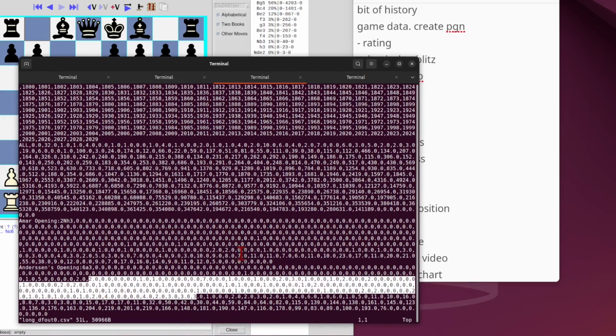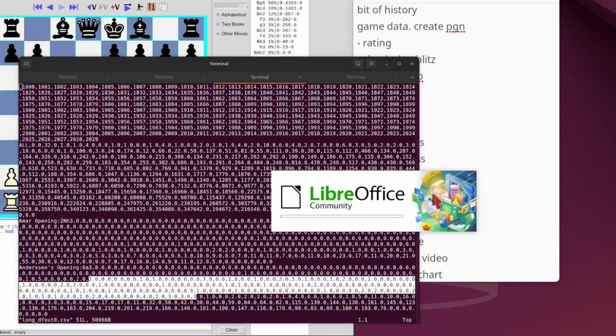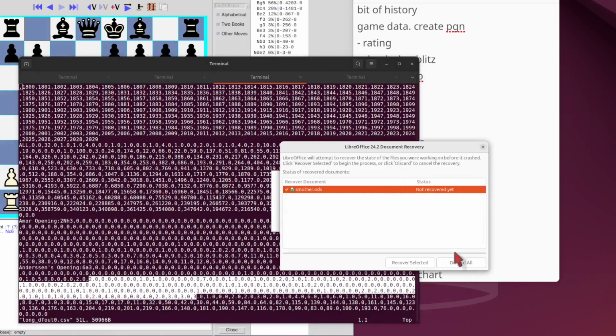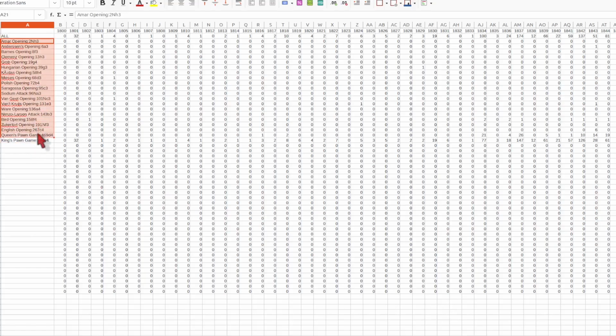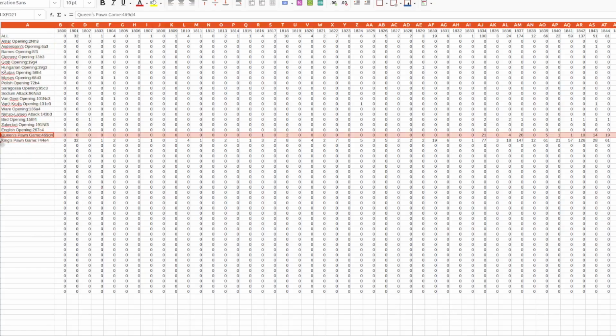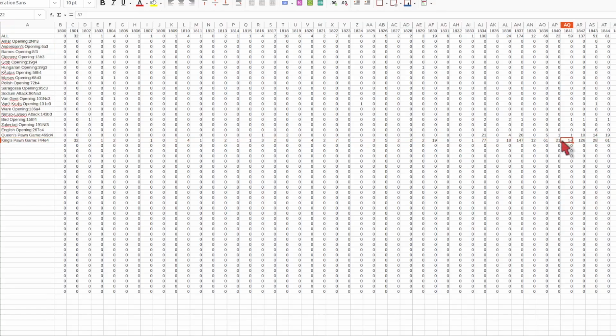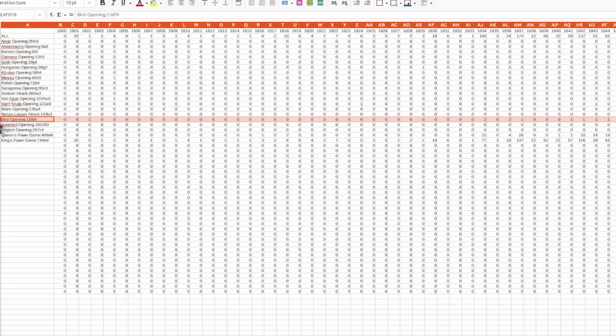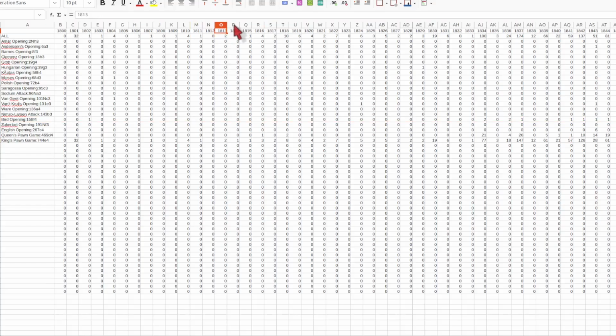Obviously, the raw data is a bit too spiky, so I've taken a 5-year moving average and then basically plotted it. And actually, we can load that up into LibreOffice just to show you what it looks like. And here it is. Here are the openings. Highlighted are Queen's Pawn Game and King's Pawn Game. You can see that these are the ones with more frequent occurrences. The third opening actually has a few. So that's the data I've got.